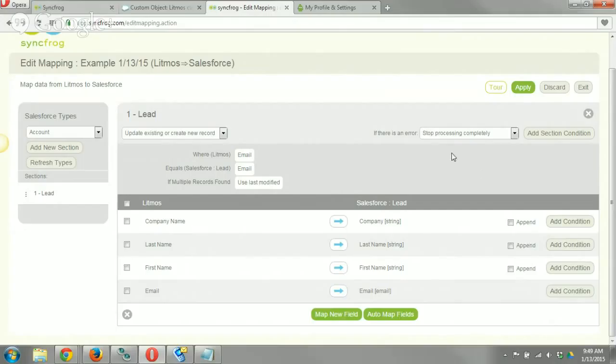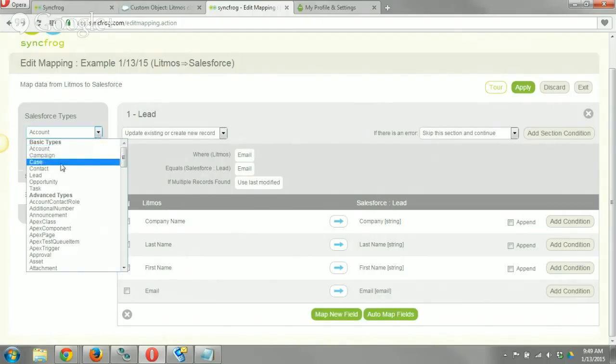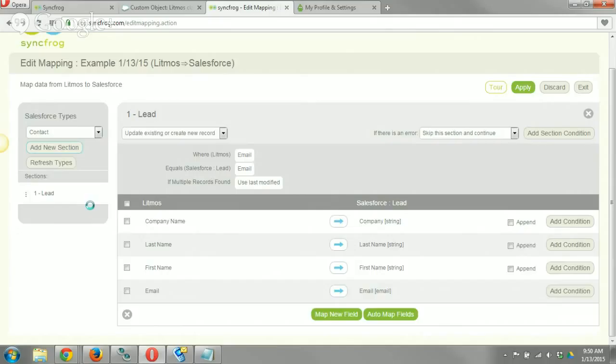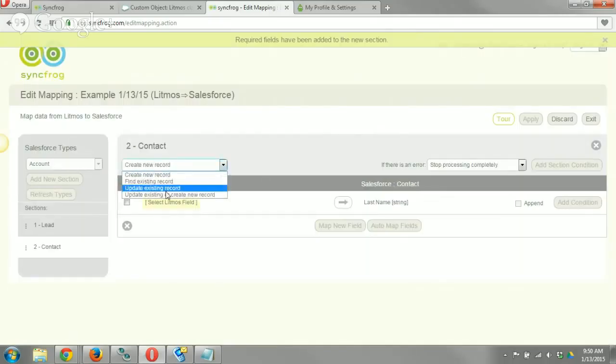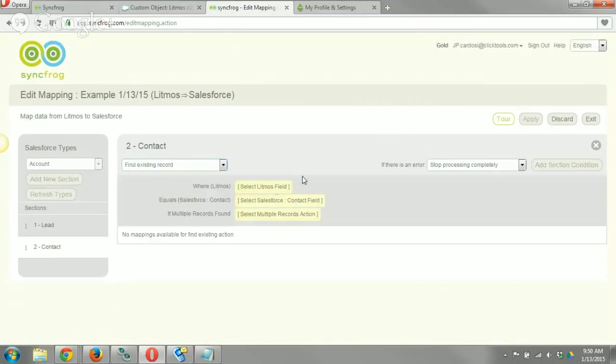Cool. So if I get an error, I actually don't want to stop processing this data because my next one will be our contact. So we're going to skip the section and continue if I get an error. So we're going to go on to contact. And again, we'll just do the same exact thing. Update existing. Well, actually, in this case, just be doing a find. And again, we're going to use that email address. Awesome. Email to email, and again, use last modified, and if there's an error, and we only want to do the contact if the lead wasn't completed.